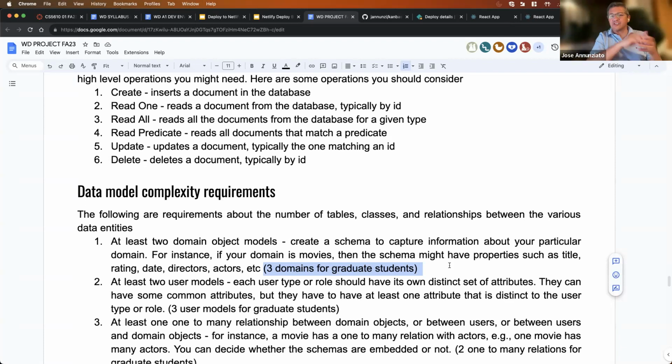The other requirement is a relationship between a user and a domain object, a relationship between a human being and an inanimate object. So, for instance, Alice likes Batman. That's a relationship between a human and a non-human inanimate object, and the relationship is called like. Or hate, or sharing, or leave a review. Those are all relationships. They're not domain objects. It relates a human being with a domain object. Make sense? So at least one of those.